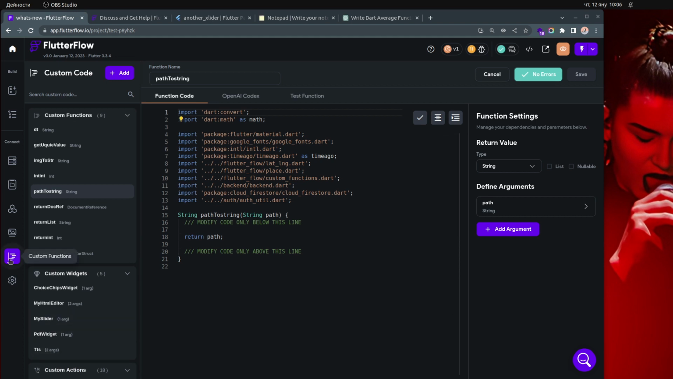The custom code is over here. If you need to do custom functions, custom widgets, or custom actions in your project, this is actually a great place to start. Watch this video, and then you should know everything about it. So this is the new IDE, and let me go through it a little bit.